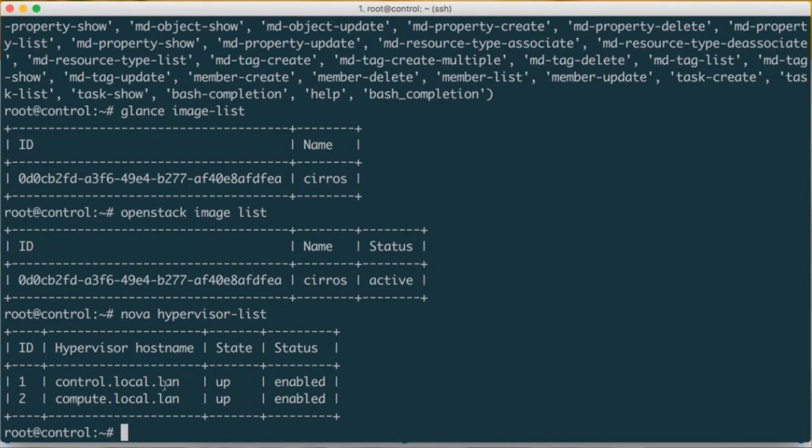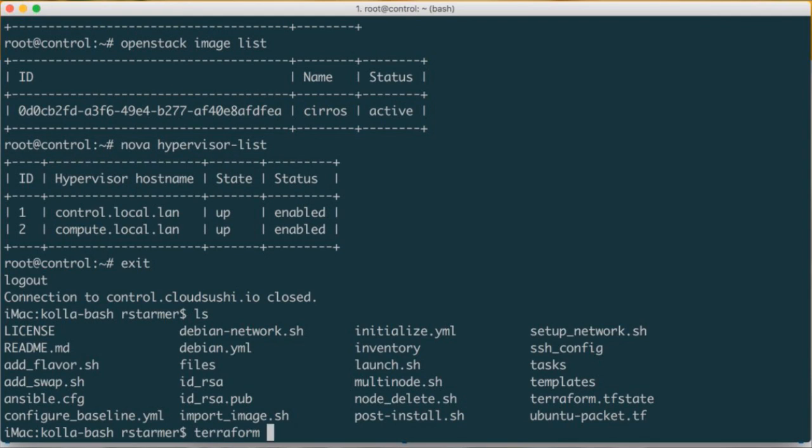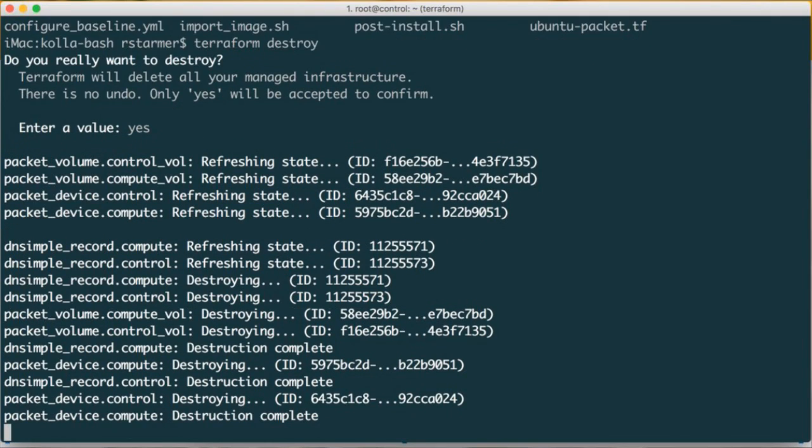And with that, we have a running system. This is now a complete environment. One of the best things about this, though, is that it's also a cloud system, which means that if I want to, I can do Terraform destroy, and boom, clean up my entire environment.